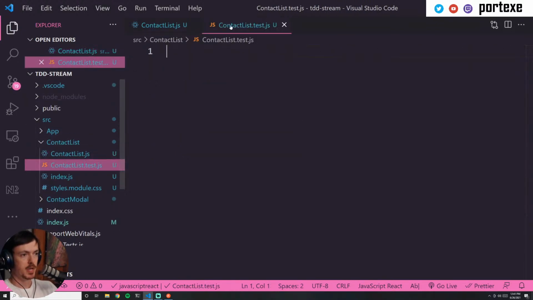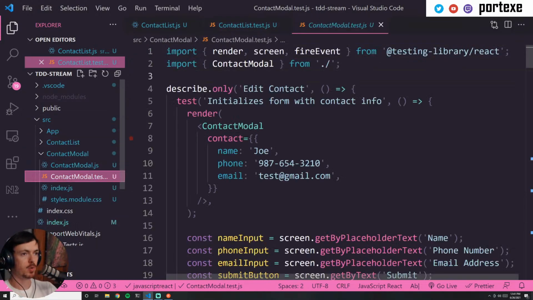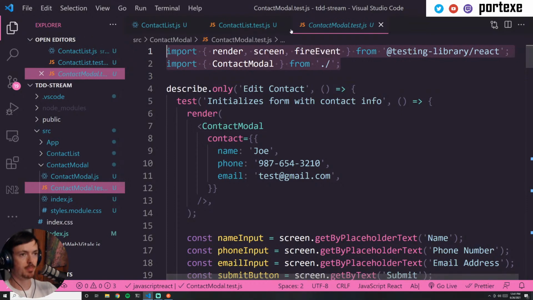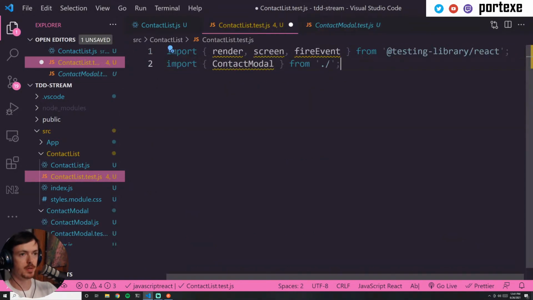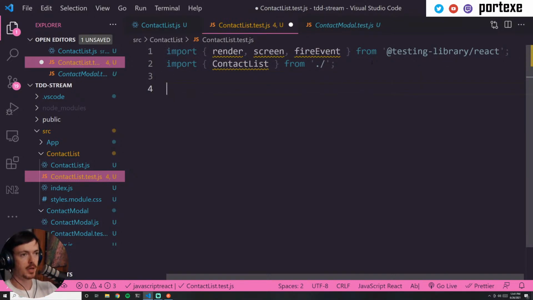So let's start writing some tests. Now, I'm going to go to my contact modal and just get these imports right here. Make this easy. And obviously, instead of contact modal, we want contact list. And I don't need a describe here because we're only going to have one particular context for these tests. So I'm going to just write these tests at the global level. And if that changes in the future, I can easily wrap them inside of a describe.